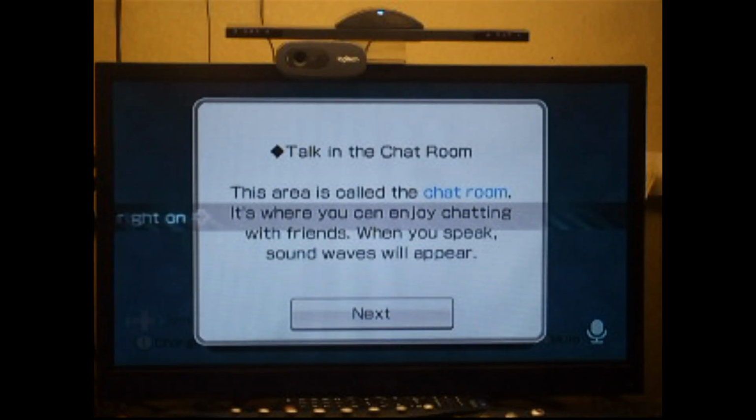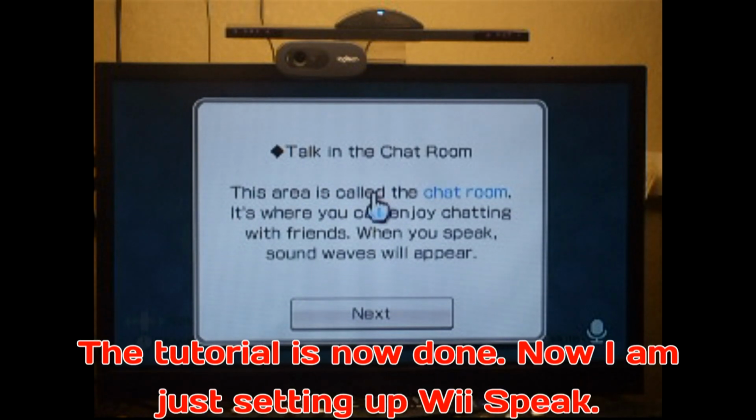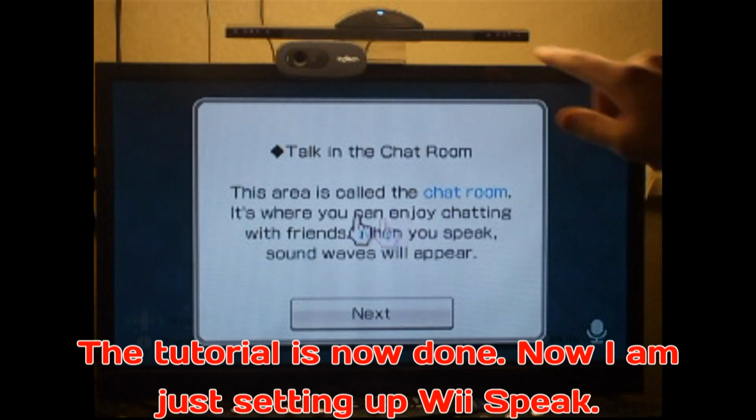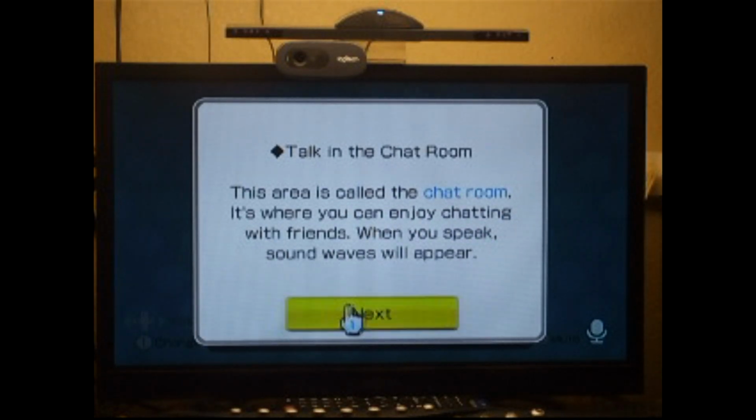It works, guys. Look at that. Talk in the chat. Let's go and set this up. Talk in the chat room. This area is called the chat room. It's where you can enjoy chatting with friends. When you speak, sound waves will appear. As you can see, lights on, so it's running.